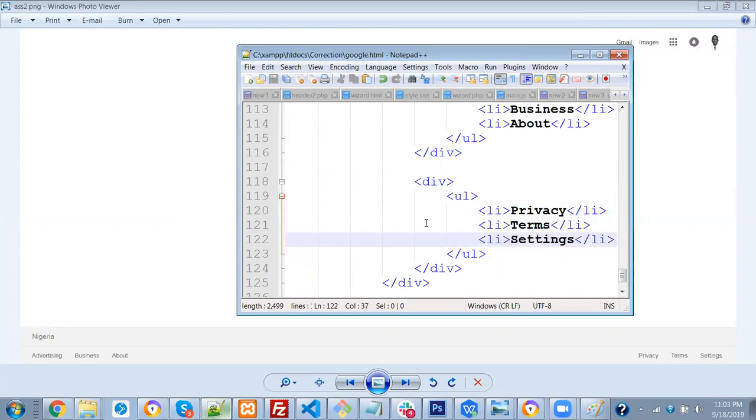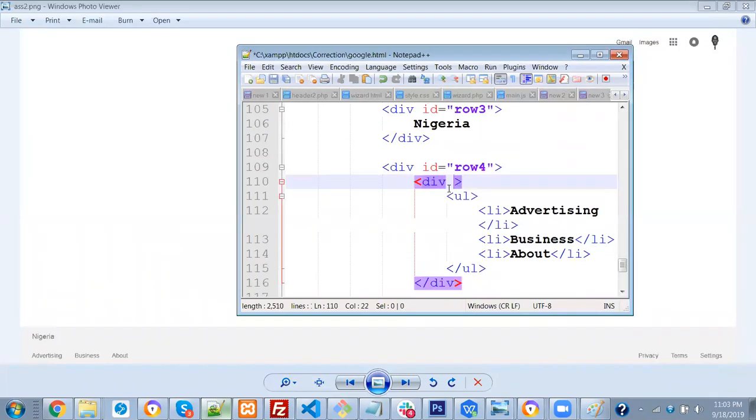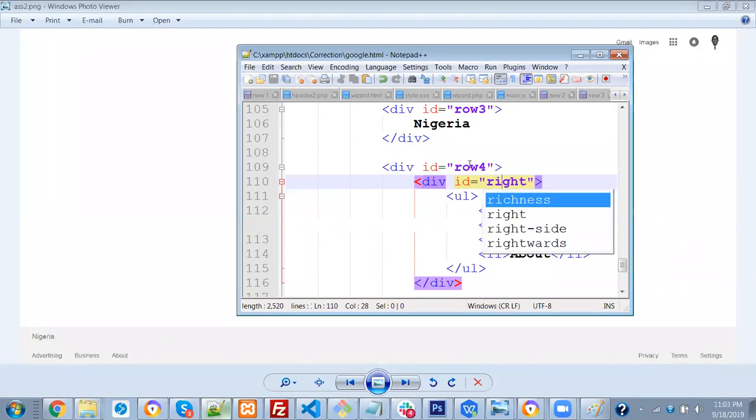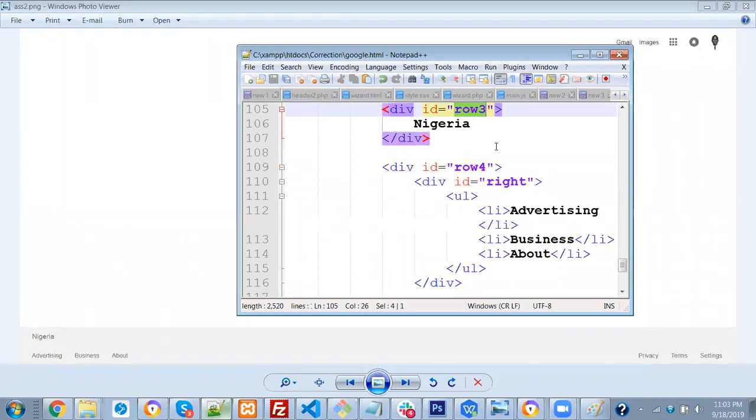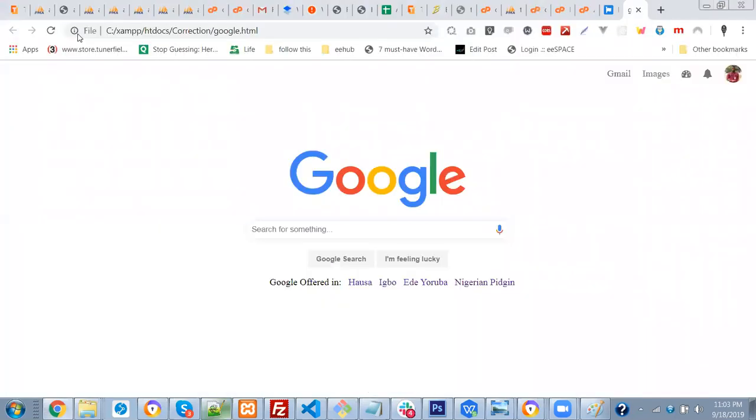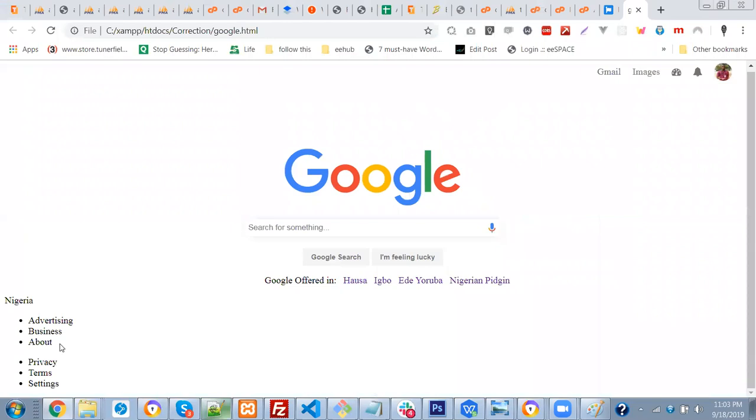Glory to God. All right, so now I'm going to call this maybe like ID left so that I can address that separately. And then I'm going to call this ID right. I don't need to call row 4, we already have row 4 here, we already have row 3 here, so I can talk to those directly. So that's it. If I come back here and refresh, we have all those things just piled on top of each other, no styling.